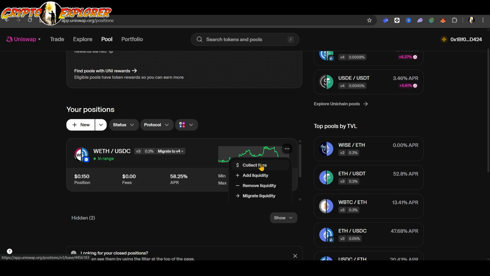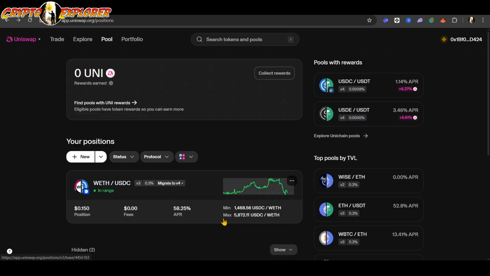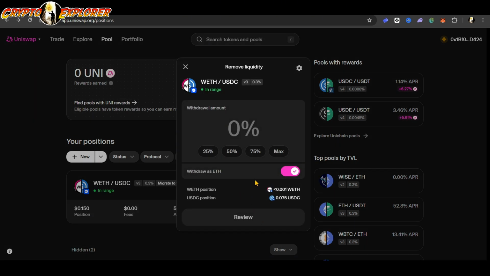That means you can collect fees whenever you want, you can add more liquidity, you can remove liquidity, and you can also migrate liquidity. Remember, your funds are under your complete control. You are free to withdraw, add, or collect fees whenever you want. I'm going to show you that just now. I will remove all this liquidity, and pay attention to this if you want to withdraw.